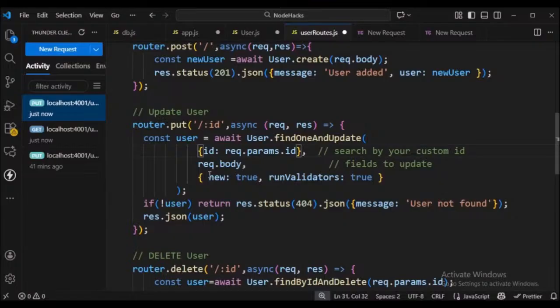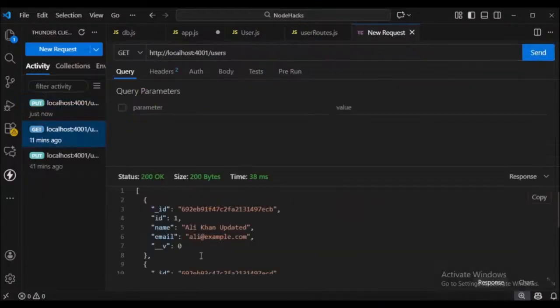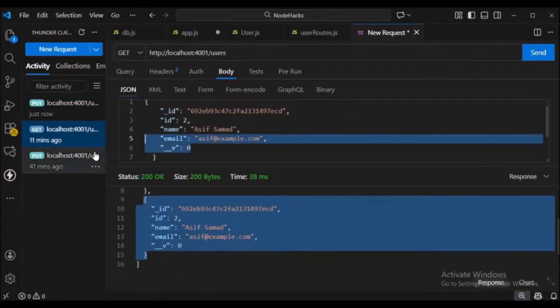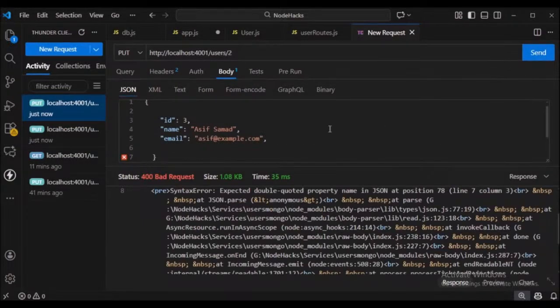This method searches for one document in MongoDB based on ID, updates it with the request body, and returns the updated document. Viewers, also include runValidators: true next to new: true, as runValidators: true makes Mongoose apply schema validations during update, like string or numeric values. Now if we again start the server and test the code, you will see that it would accept ID inside the body and will also update data inside MongoDB based on ID.